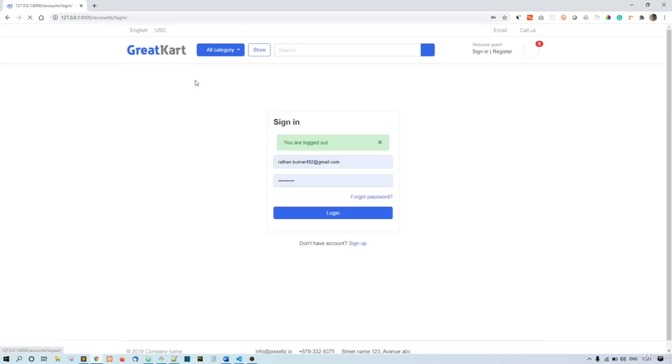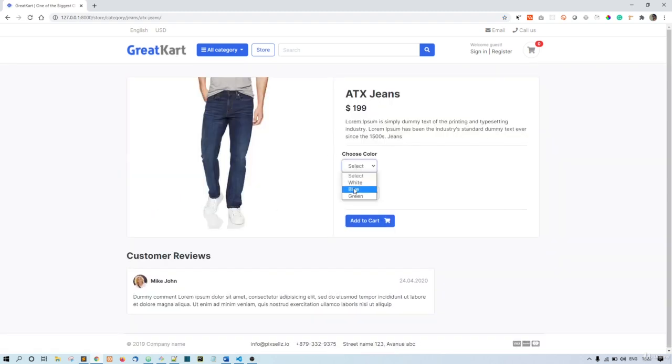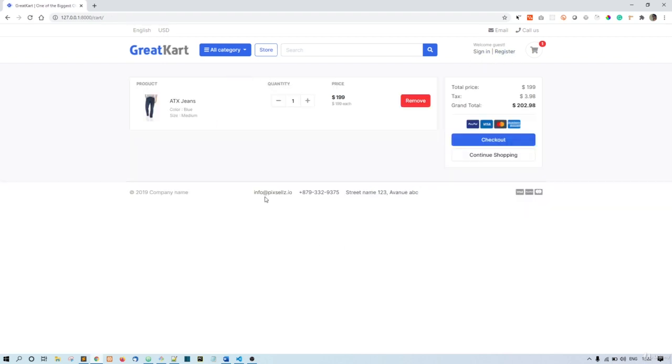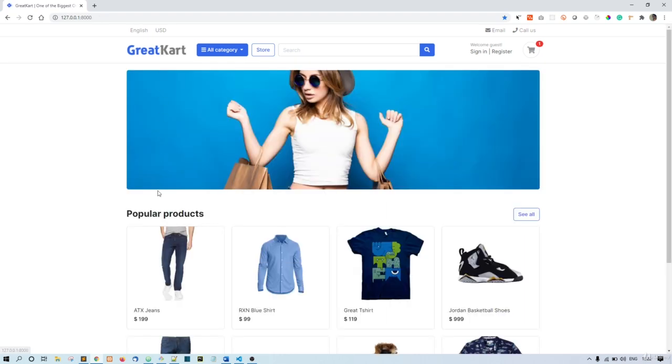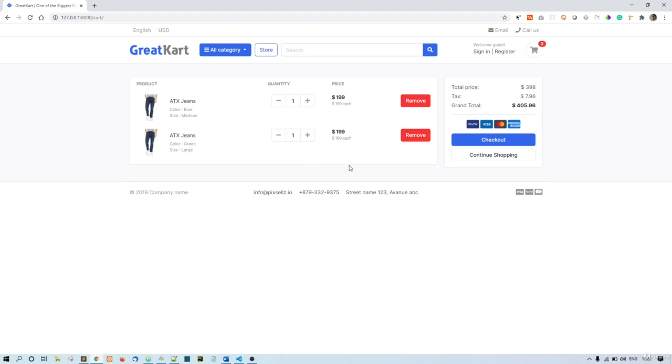Let me show you this again. Notice here we are not logged in yet. Now I'm adding 1, 2, 3 products to the cart. So we have added two products to the cart. What I am planning to do is make this button force the user to log in before you purchase anything.